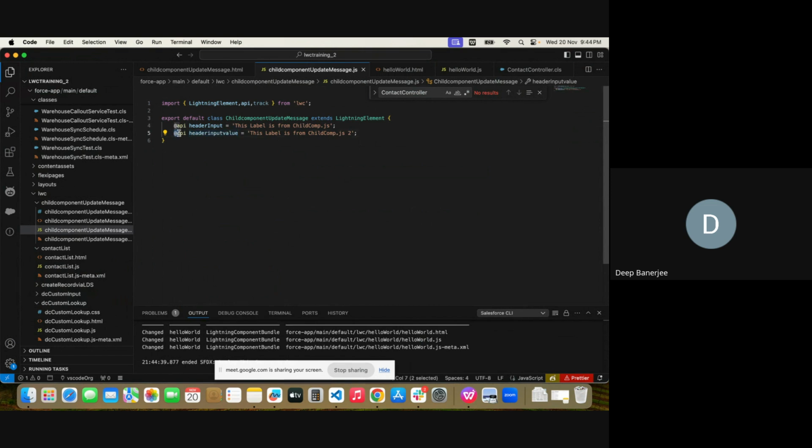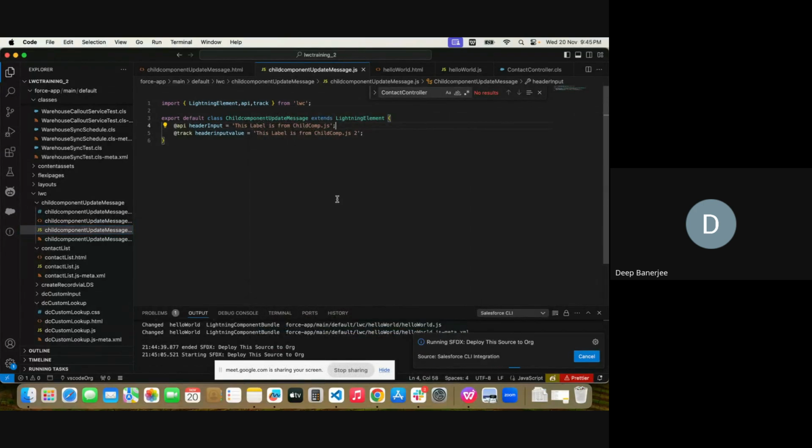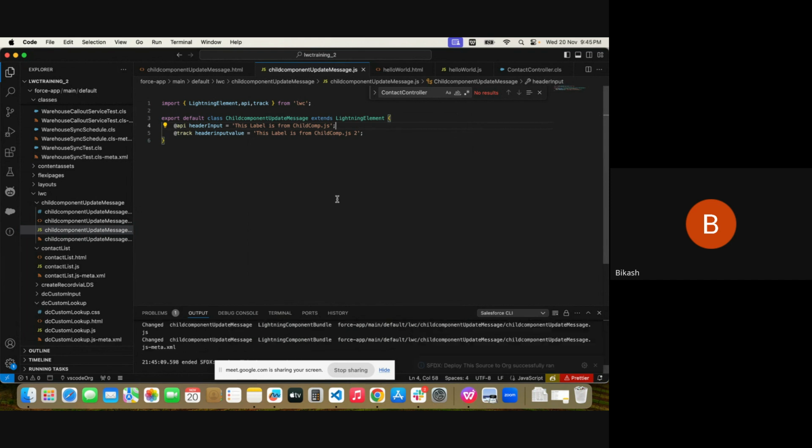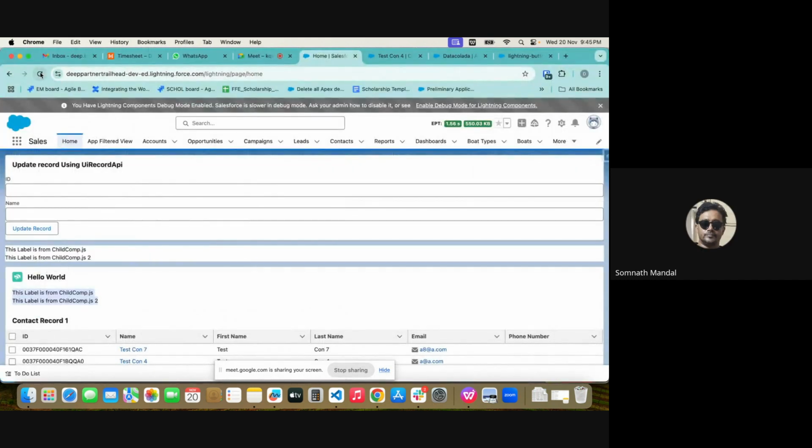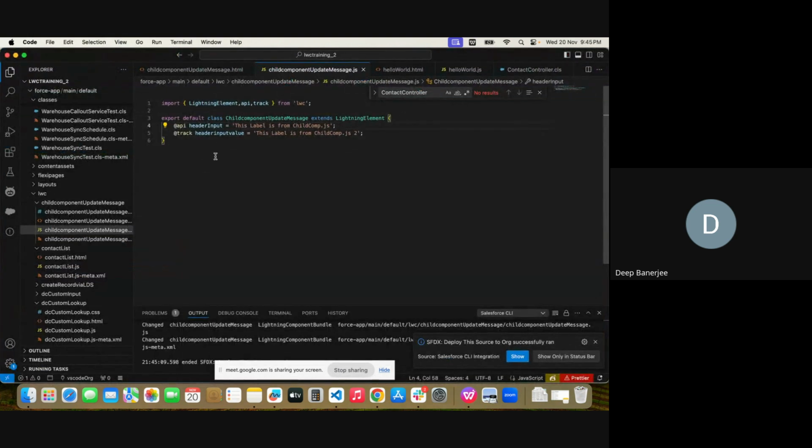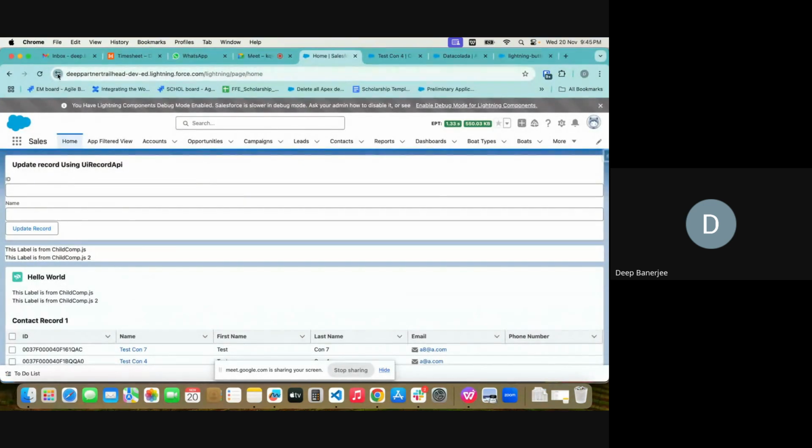Now, if I just mention this one as a track decorator, then what will happen? Let's see. Sir, I think the second part is not showing. Absolutely, it will not show the second part. I think why is it showing track? Let me check.